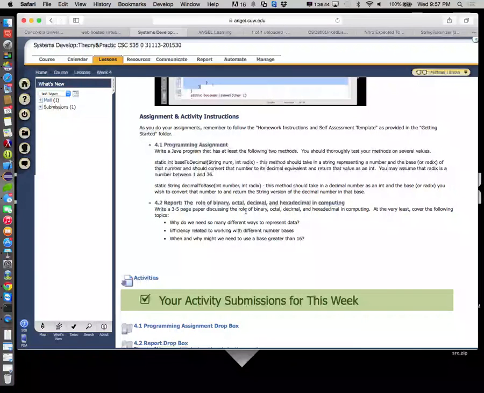Okay? The programming assignment is to write a Java program that has at least the following 2 methods. So you only have to write 2 methods. Okay. You should thoroughly test. You actually probably want to write more than 2 methods. You want to write a lot of helper methods like we did today. You should thoroughly test your methods on several values.